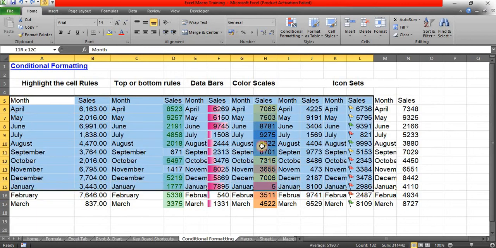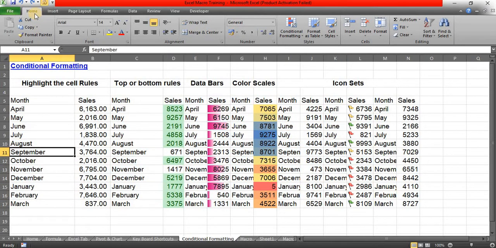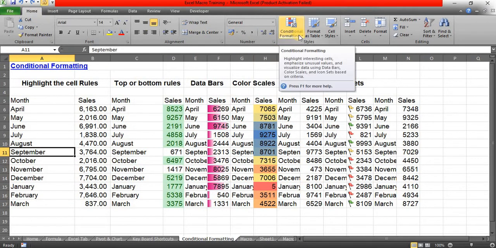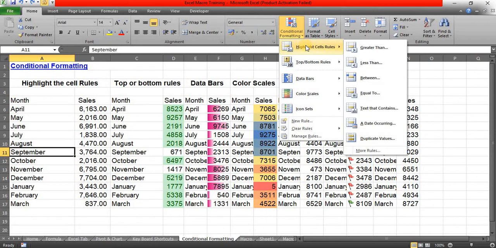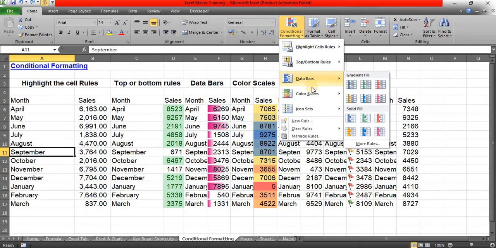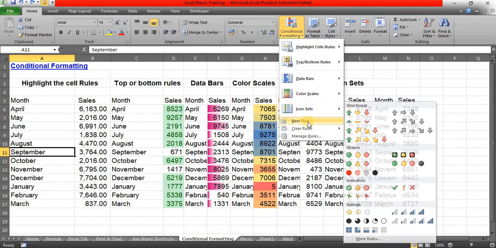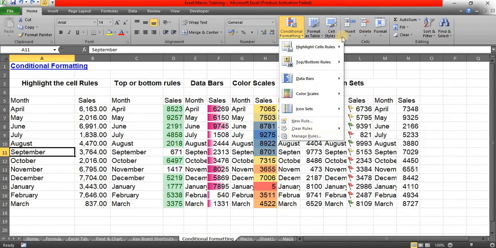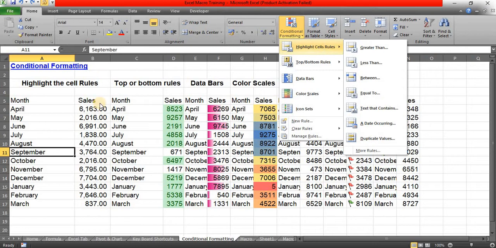Here we have raw data. Go to the Home tab and you can see Conditional Formatting. Just click on that and you can see a lot of options: highlight cell rules, top or bottom rules, data bars, color scales, icon sets, new rule, clear rules and manage rules. Let's start with highlight cell rules.